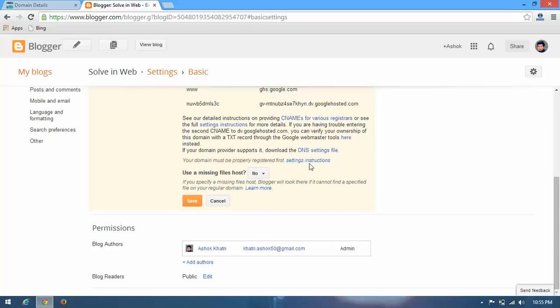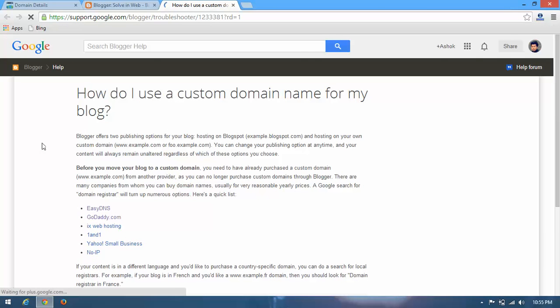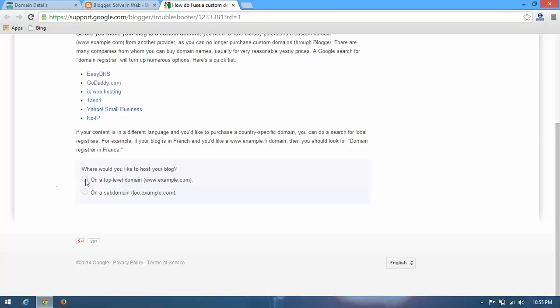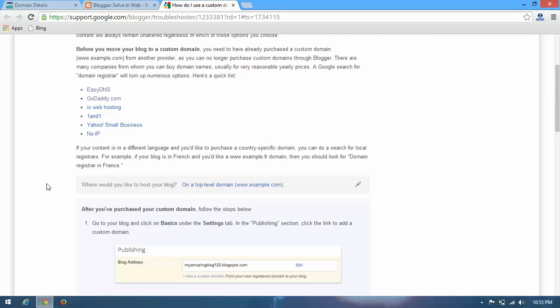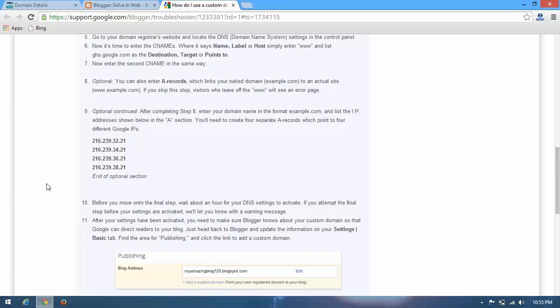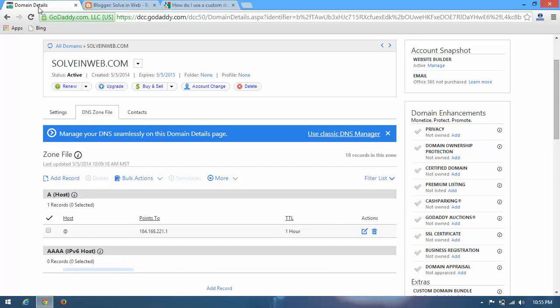For this setup, click here on settings instruction. Click on a top level domain. Look at here. Again, it's time to add the IPs which were given by Google, called Google IPs. Okay, look at here. There are four IPs, and we need to put these IPs on your domain.